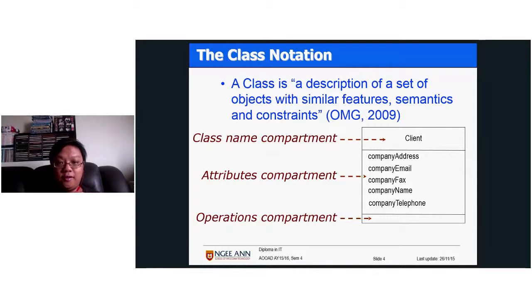First thing we're going to talk about is the notation for a class in UML. A class is defined as a description of a set of objects with similar features, semantics, and constraints. OMG 2009. OMG stands for the Object Management Group.